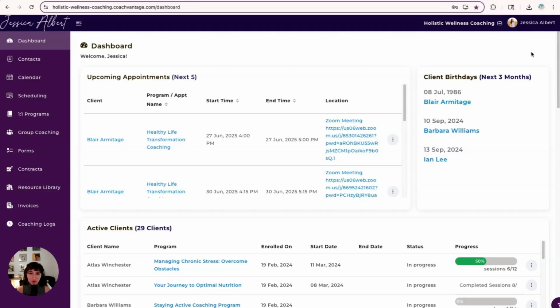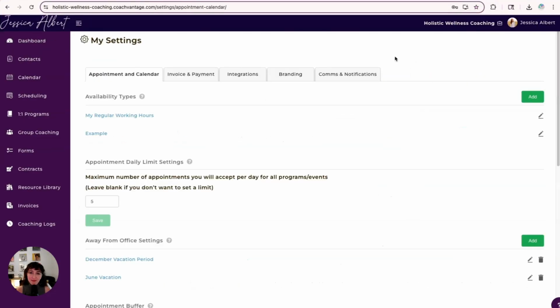To access your invoice and payment settings from your CoachVantage dashboard, simply click your name at the top right-hand corner of your screen and then select My Settings. In My Settings, click the tab Invoice and Payment here.